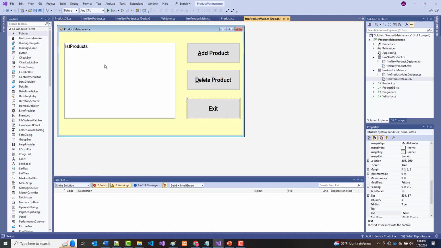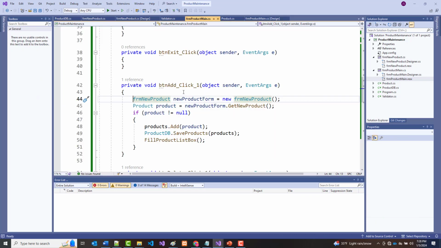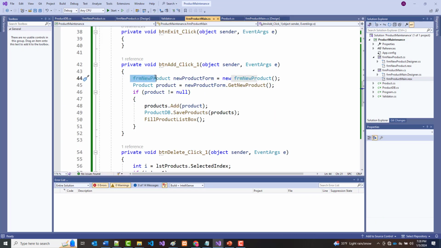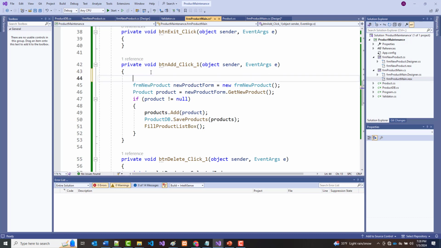So this is here. When we want to add a product, what are we doing? Well, let's instantiate a new product form. You know how to do this because we figured out how to do the form before. All right. Now, this is going to create the new form.